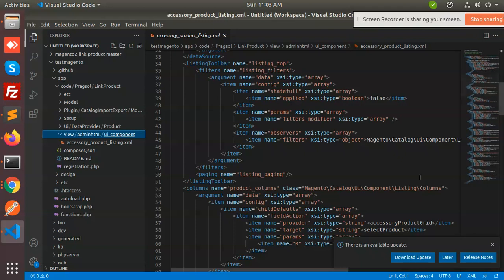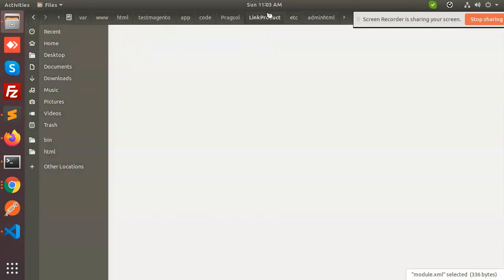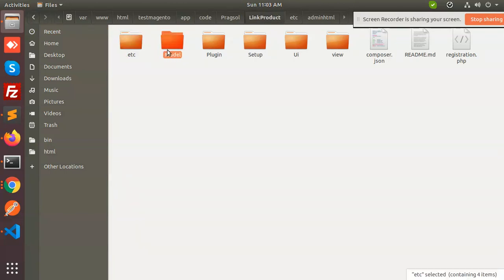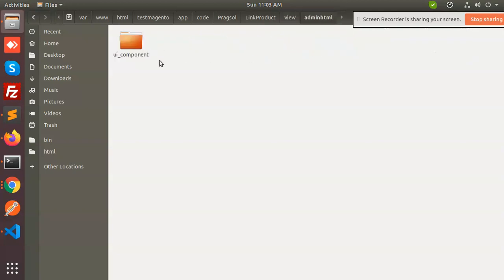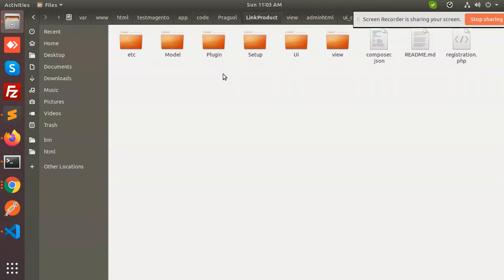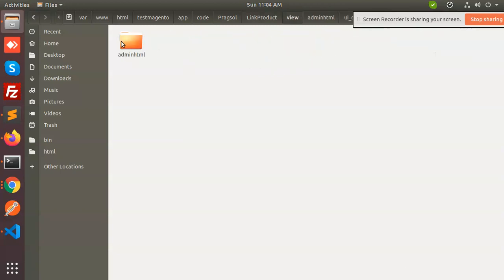How are we doing this, and where is the code of that? So I will tell you where the code is. I will let you know about the structure: etc, model, plugin, setup, UI, view. In view, we have admin HTML, UI component, accessory product dot listing. The listing that comes over here comes from here, right? So this is the link product. So you can create such kind of inbuilt functionality of Magento. You can use that one, and yeah, that is okay.